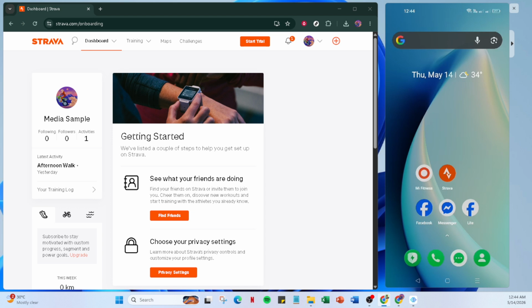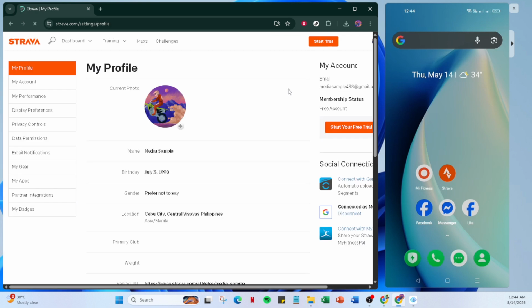Start by going to the Strava website in a desktop browser and make sure you're signed in. In the top right corner, hover over your profile picture to open the account menu, then click Settings. This is where you control what information you share and who can see it. Inside Settings, click Privacy Controls. Look for the Flybys option and select Everyone.